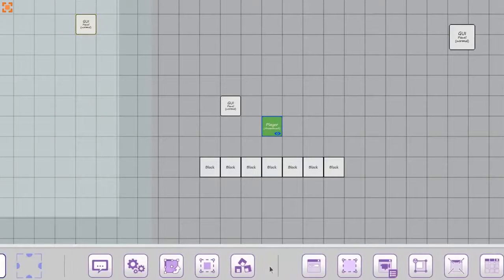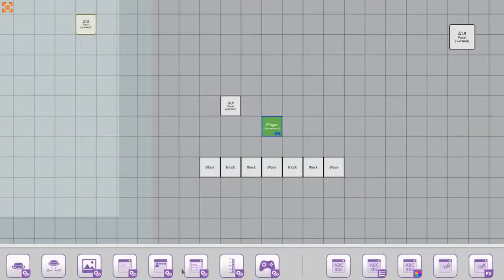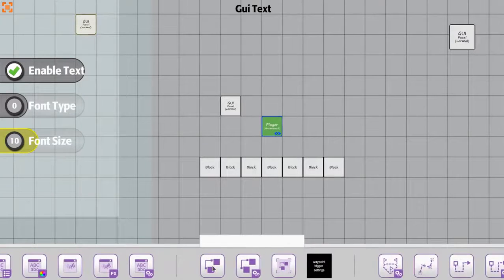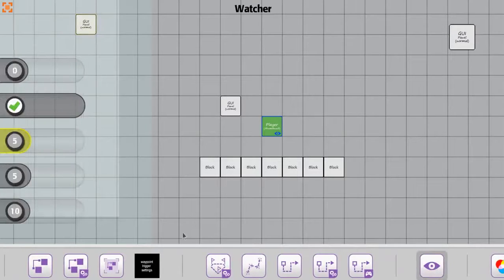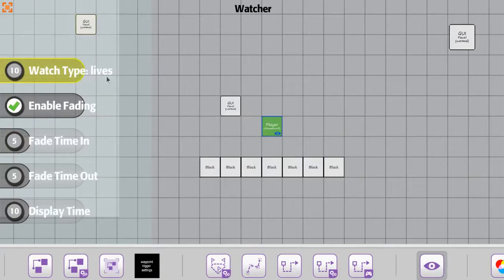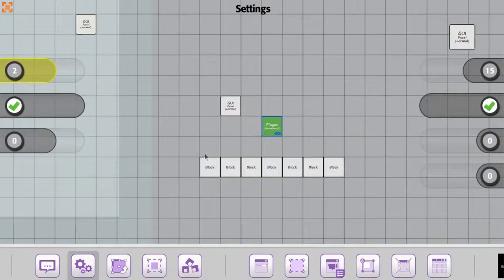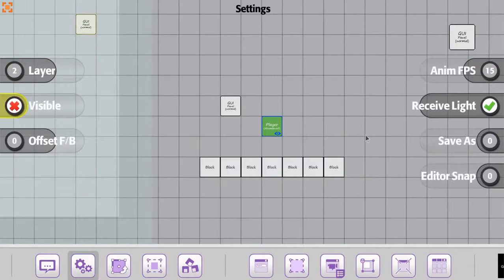But for this one, we're going to do something a little different. We'll turn font on, and take the size up to about 10 or 12, and we'll leave it a different font so you can see different ones. And when it comes to the watcher type, how about we take this to the player's lives, that way we can see the lives side of it. The last thing, similar to the other one, is that instead of seeing the panel, we'll turn the panel off but leave the text showing.